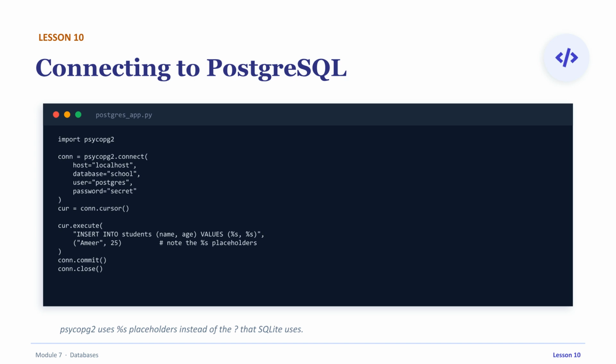Here's a real connection. We pass the host, database name, user, and password to psycopg2. Then we run an insert using %s placeholders, commit, and close. If you know SQLite, you already know 90% of this.